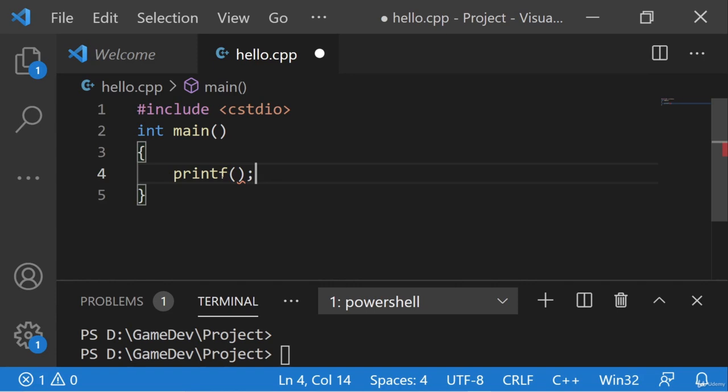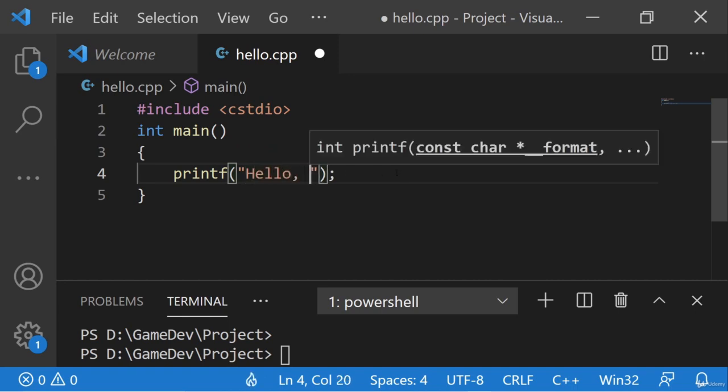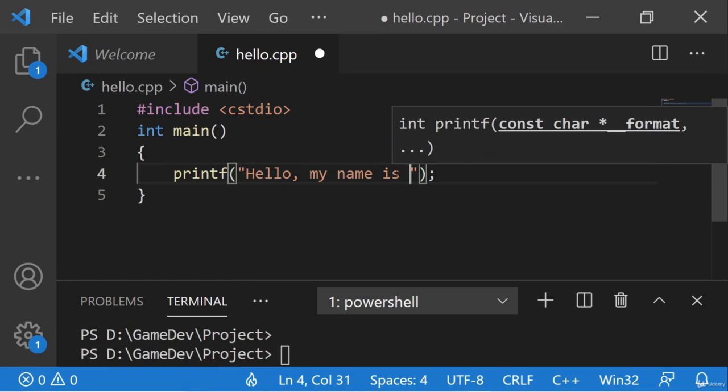Now hold on a minute. Printf is designed to print text to the screen, so it needs to know what text we'd like it to print. In other words, it requires input. So we're going to pass input into the parentheses in the form of text. And our text has to be in double quotes. Now, I typed the opening double quotes and VS Code provided the closing double quotes for me. Are you starting to see a pattern here? Now, our message that we want printed to the screen goes inside the double quotes here. So go ahead and type, hello, my name is, and why don't you type your name?